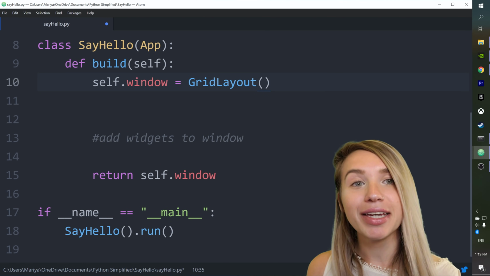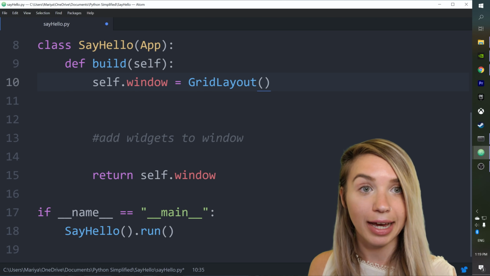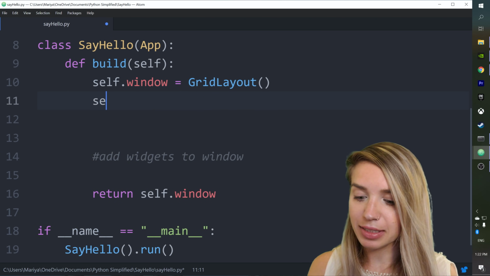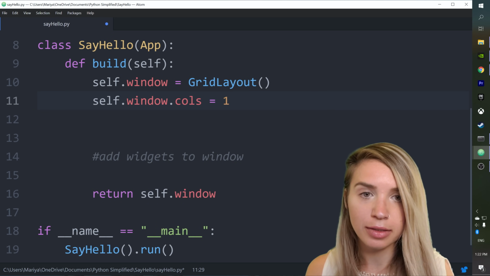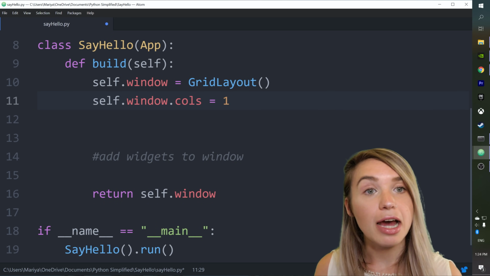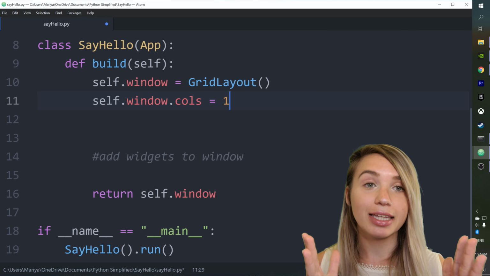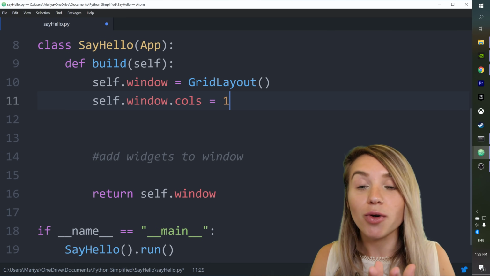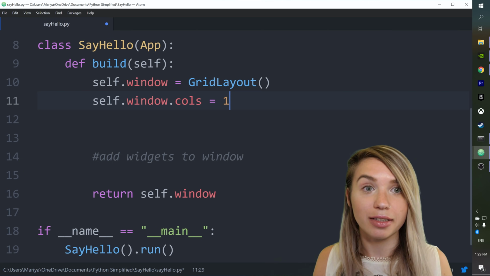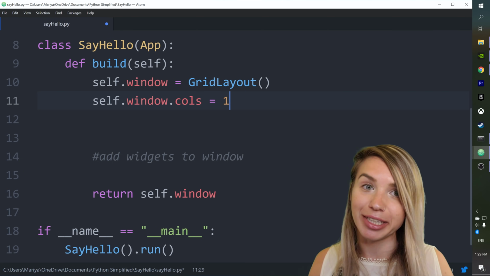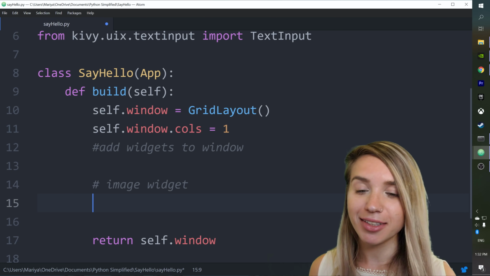Cool. Now let's begin by setting the number of columns we would like our grid layout to have. We will do this by typing self.window.cols equals 1. At least in my case. And if you guys have any questions regarding classes or the self keyword, definitely leave me a comment below. I want all of us to be comfortable with classes before we move on with building the actual mobile app with Kivy.